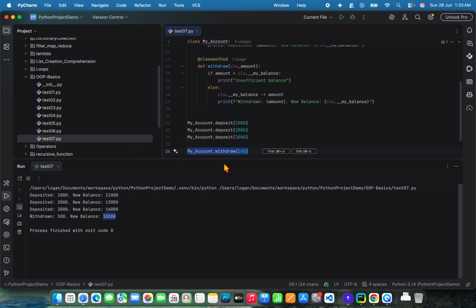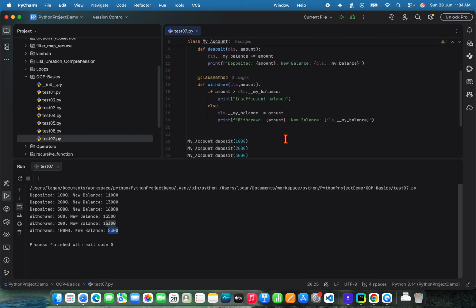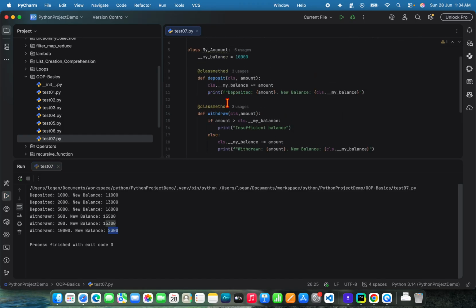I can withdraw multiple times if needed. Say this time I withdraw 200, I withdraw some 10,000 this time. Let's see. Okay, after these withdrawals the amount becomes 5,300. Cool. So now you understand when do we need to declare something as private, right?